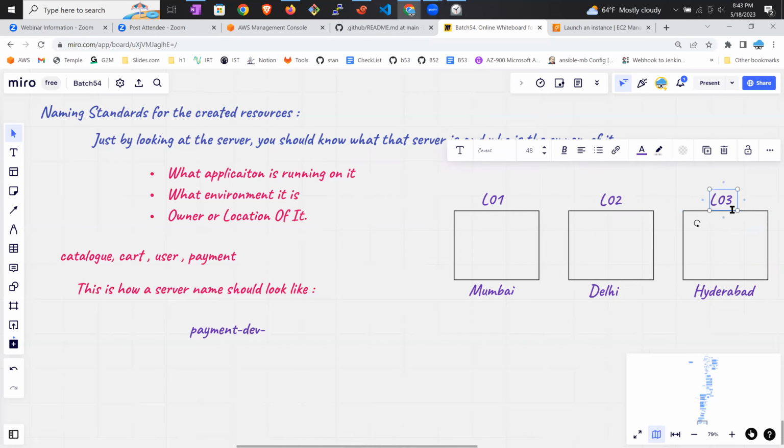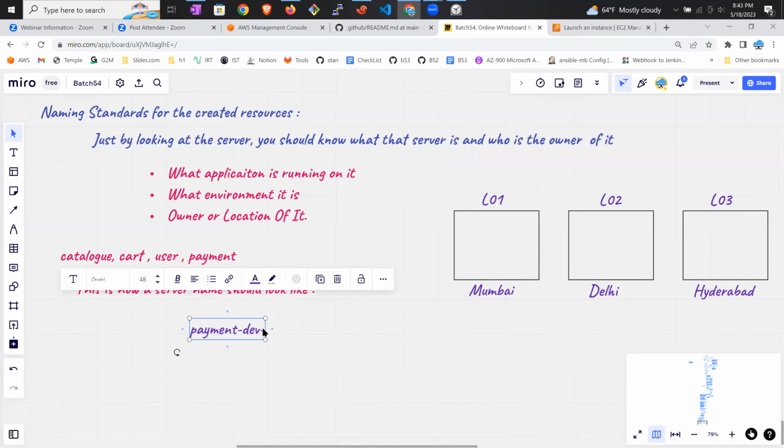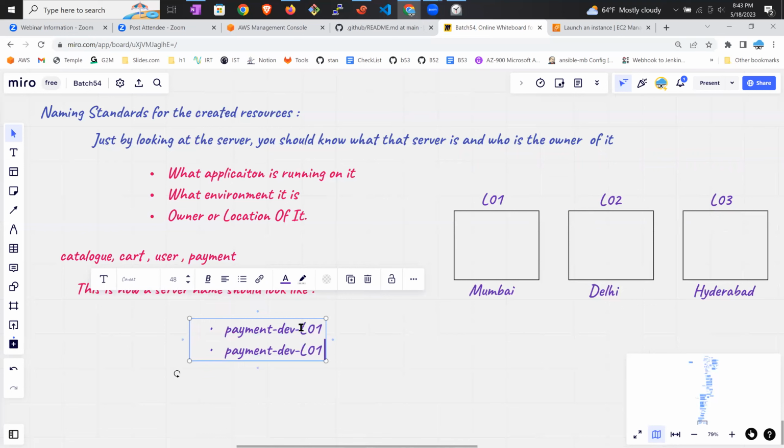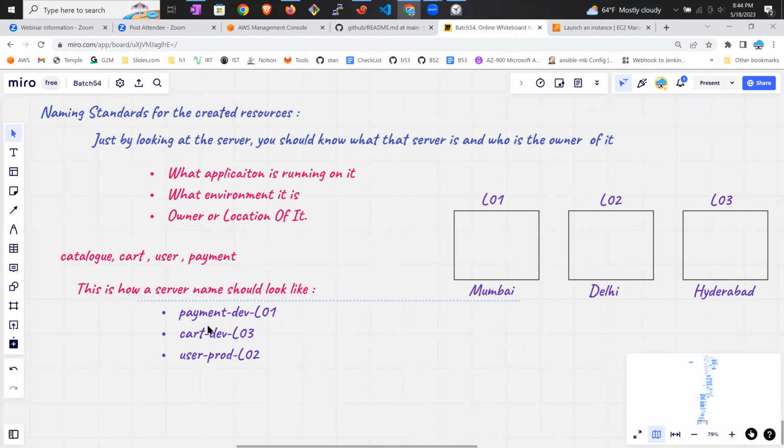L stands for location. Now, just by looking at this, it's a payment server, it's a development server, and it's in L01, which means just by looking at the server, I should be able to know that the server has the payment application, it is a development server, and it is located in the L01 location. So that is how they are going to design it. For example, this is a cart application which is in L03. And this is a user application which is prod, running in L02. The goal is that just by looking at the name, you should understand what applications are running and what environment it is.